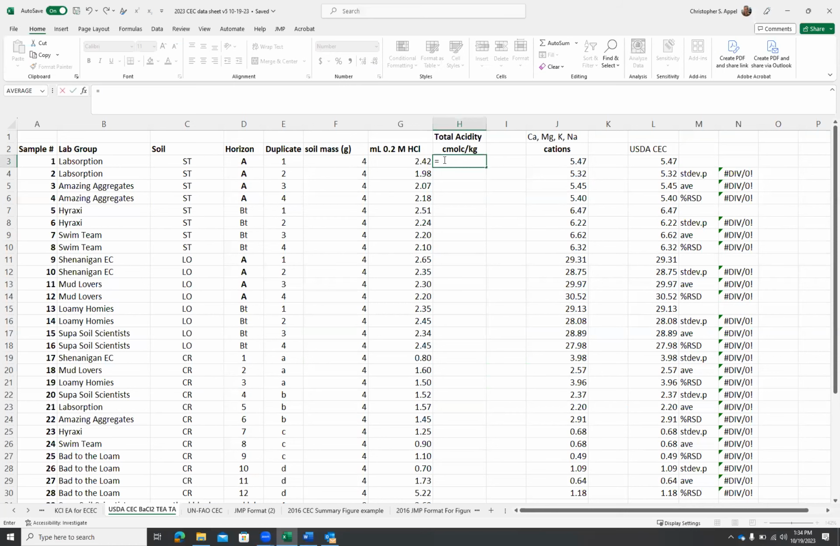Okay. At 3.97 minus that, times 5. Then we fill it down.